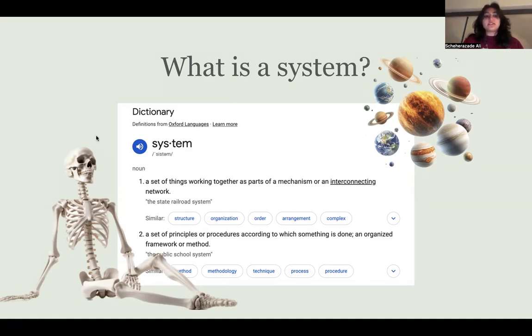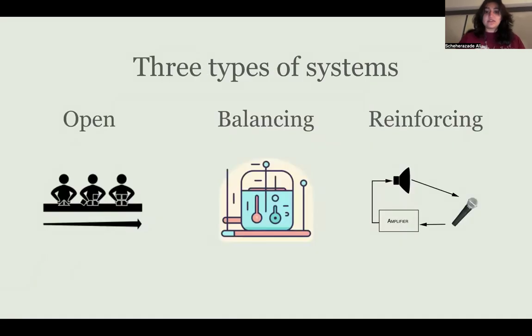Another good example of a system is the skeletal system, the respiratory system. The body is made up of a bunch of systems. The whole world is made up of systems. Now, that begs the question, what types of systems are there? There are three types of systems.